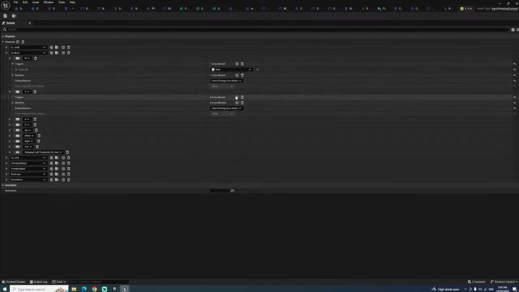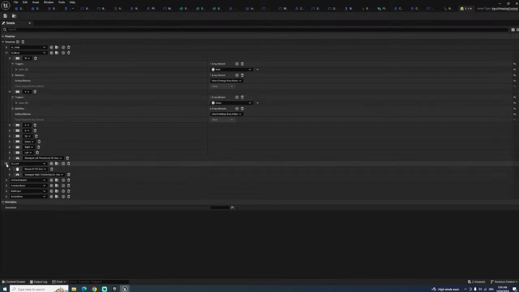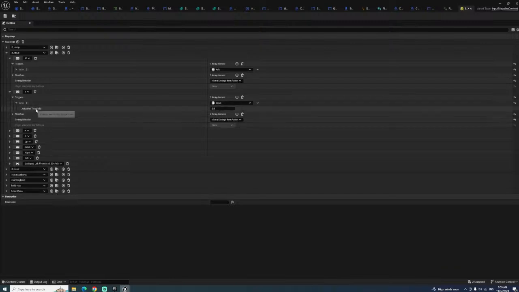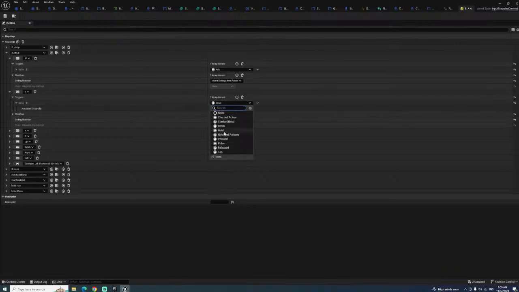Just add triggers, I guess. Hold. No, wait, down. But then how is it being like 0, you know? Okay, so that's, I don't want that. I don't want that.